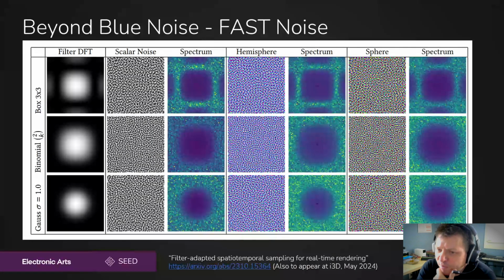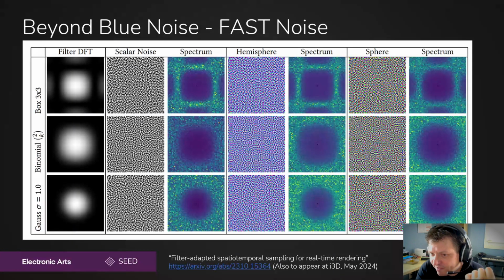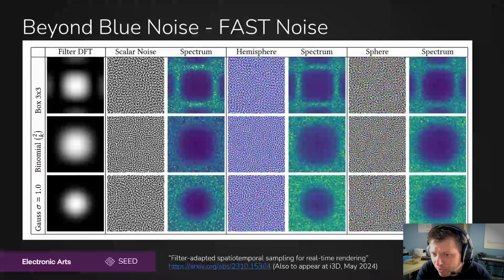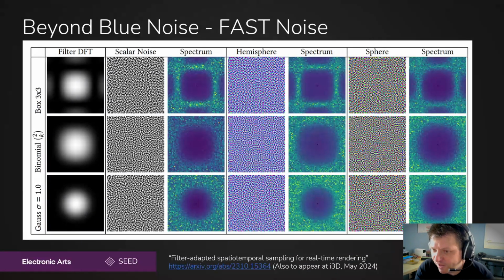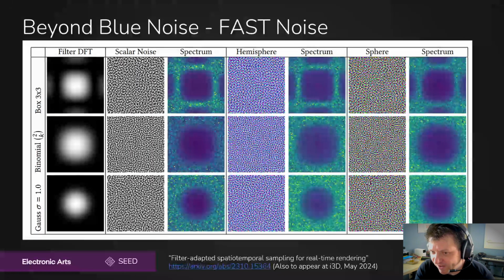And then beyond blue noise, we've developed a new type of noise called fast noise, which generalizes these concepts to arbitrary filters over space and time. And we're going to be showing this at i3D next month, which is May 2024 if you're viewing this later. But you can download the textures and the texture generator on GitHub already, it's up and it's public. I'll put a link to it at the end of this presentation.